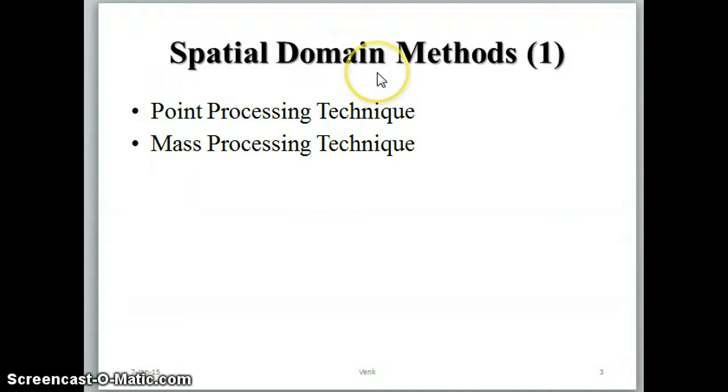So what we'll be doing in the case of spatial domain enhancement? Point operation as well as mask operation. In point operation, each and every pixel is processed. In the case of mask processing, we'll be combining a 3 cross 3 matrix, that is 9 pixels together, or 25 pixels together, or 7 cross 7, 49 pixels together, for improving the quality of your original image.